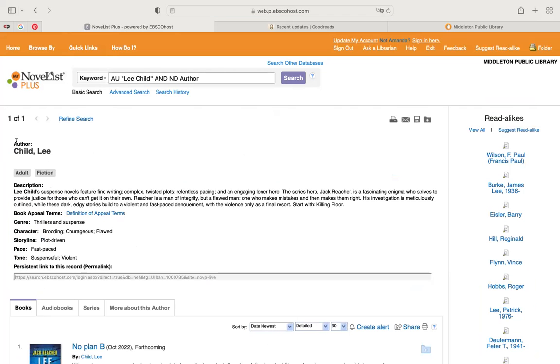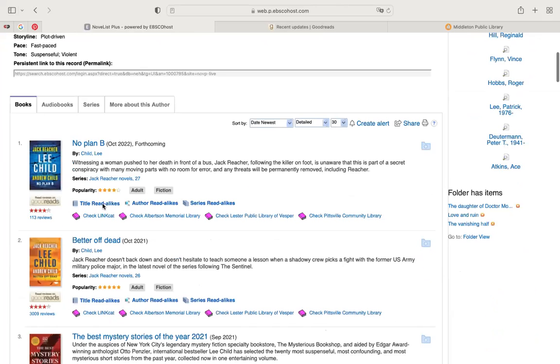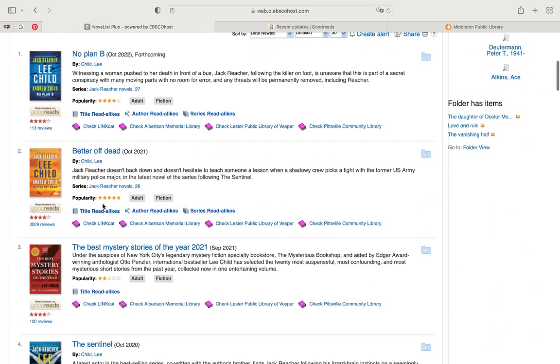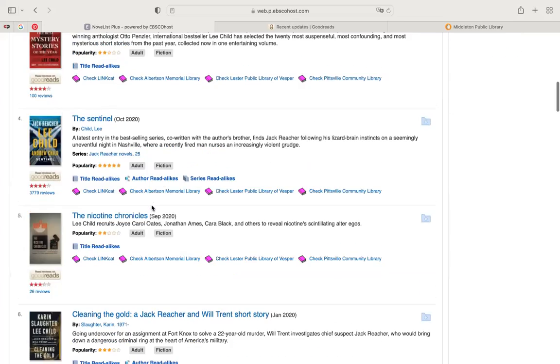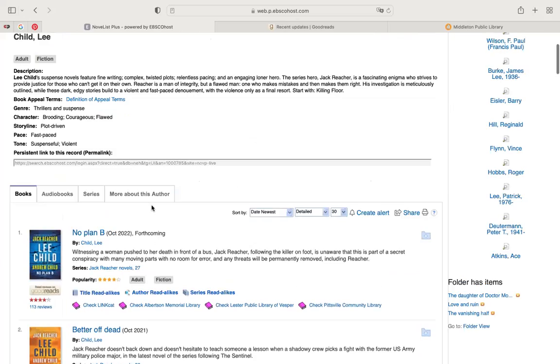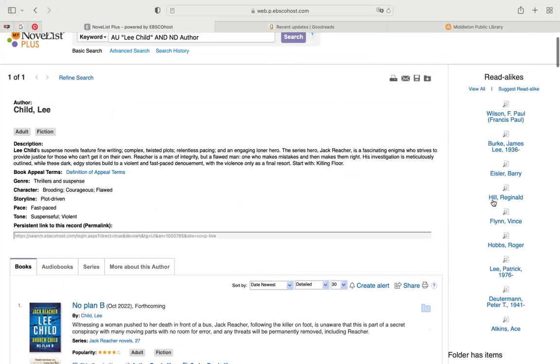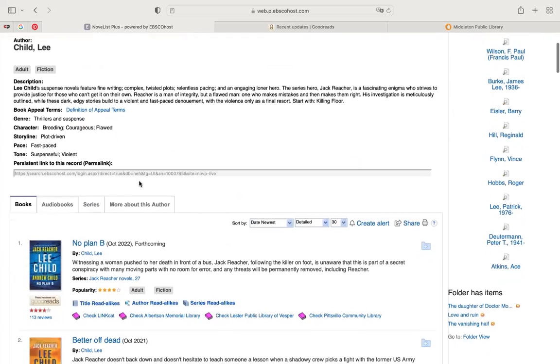So here is just the author, and you also have a list of books. And if you click into it, it'll tell you which series it's in and what number it is. There's also read-alikes on the side. And of course, because I was looking for an author, not a title, it's giving me read-alikes for authors. So I can click in and look at other books by those authors.